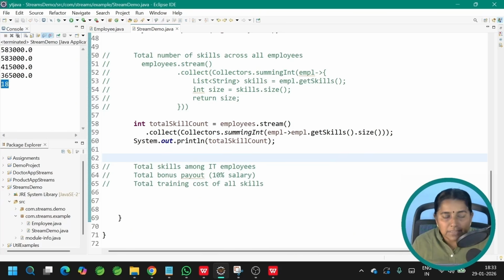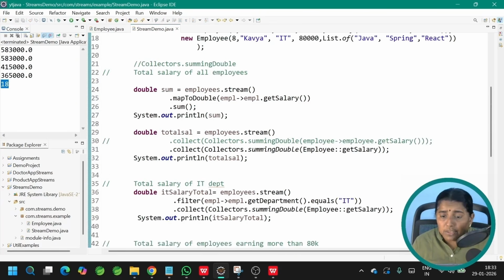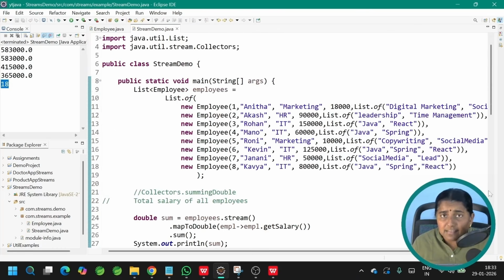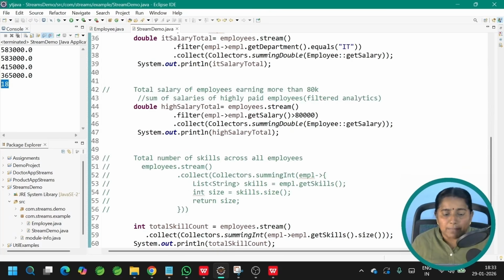It is returning me 18. Guys, if you notice, most of the places the skills are repeating. Here I am trying to get only the count. Summing cannot be used for getting the unique skills. If you want to get the unique skills, use flat map.